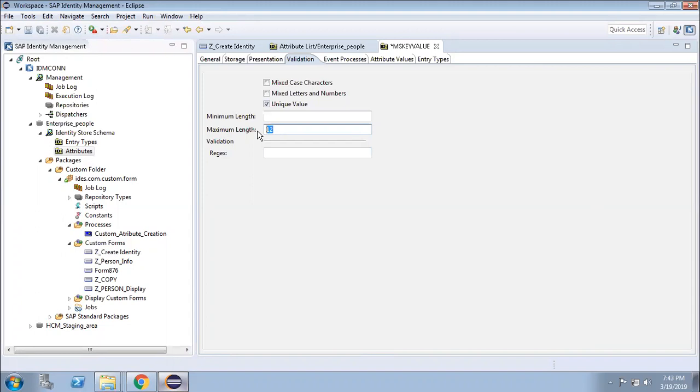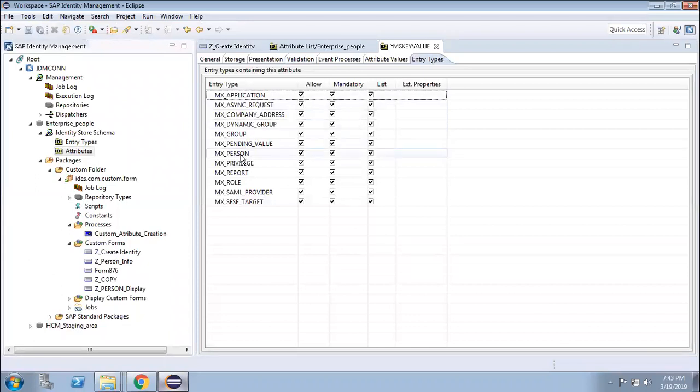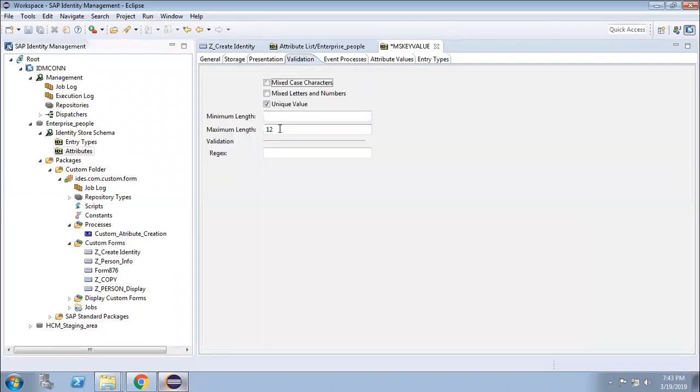But the problem will be, this MSKVALUE is linked not only to the user ID but also to privileges, roles, those things. So what will happen when you create a role or a privilege? Those things will not be created. A privilege is nothing but the PFCG role, right? PFCG roles definitely have more than 12 characters. So what will happen? Those roles will not be created.